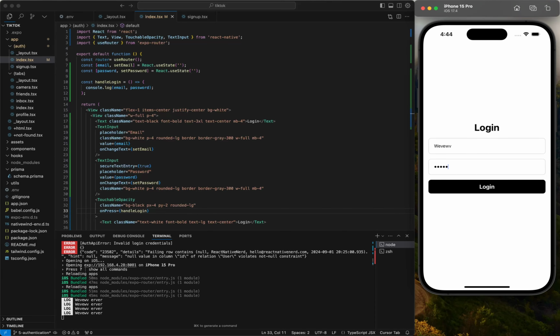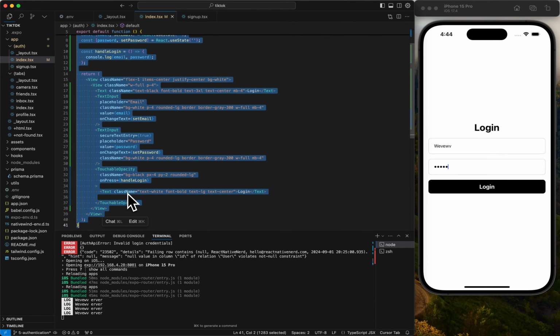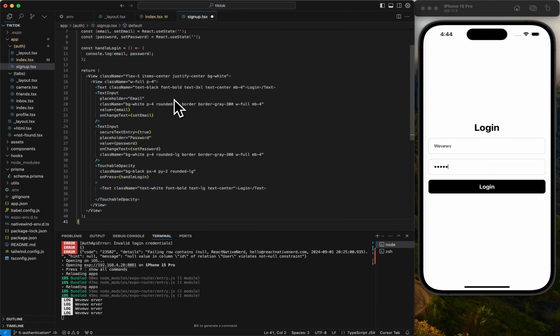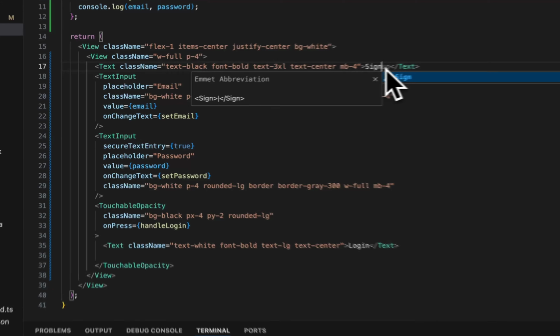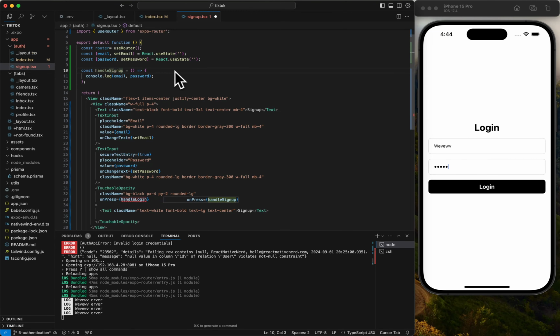But we want to be able to connect to Supabase with the Supabase functionality to sign in and sign up. So actually, before we do that, let's also create a sign up page. So we're just going to copy and paste this whole thing. Rename it to sign up. Sign up. Handle sign up.